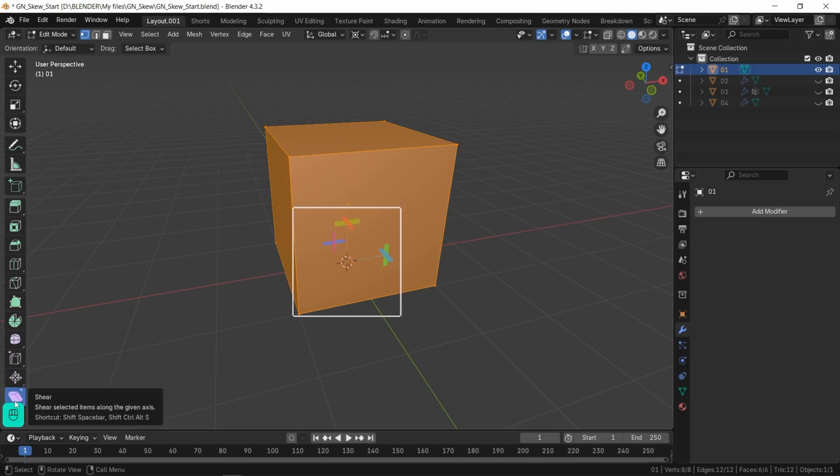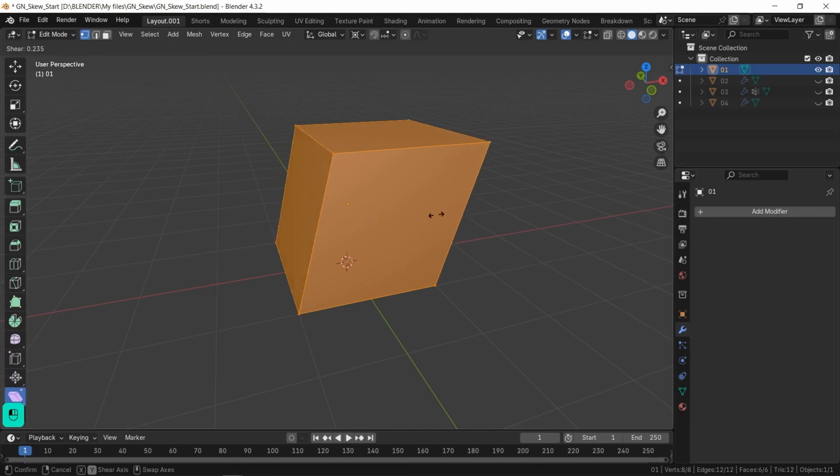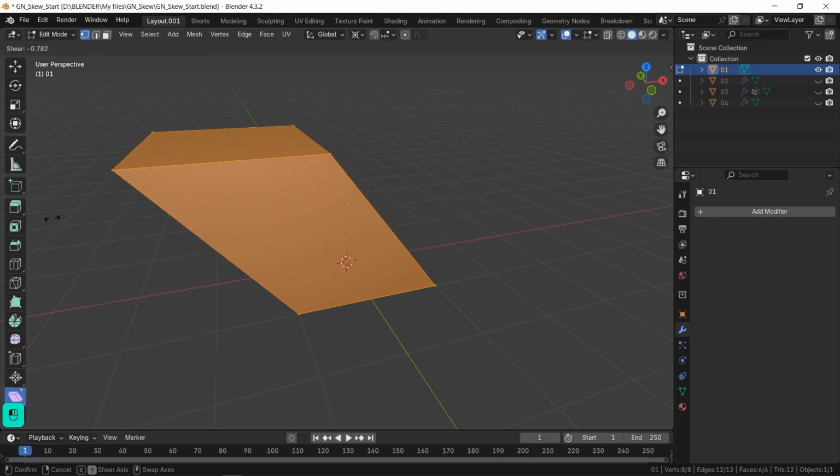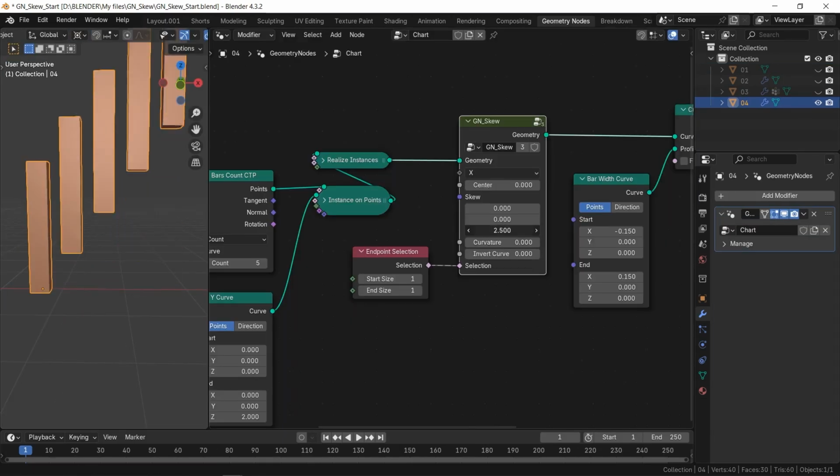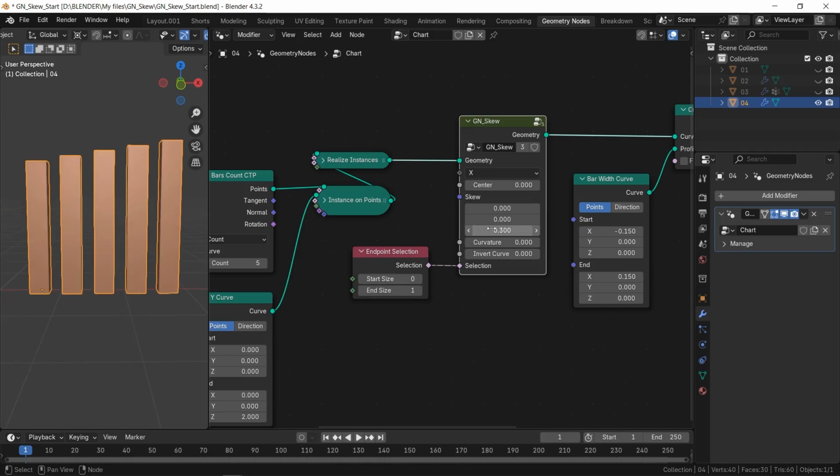Today, you'll learn how to turn the Shear tool into your very own modifier using geometry nodes. Unlike the edit mode version, this one's fully procedural and non-destructive, perfect for smarter modeling workflows. First, let's take a look at how the modifier works.